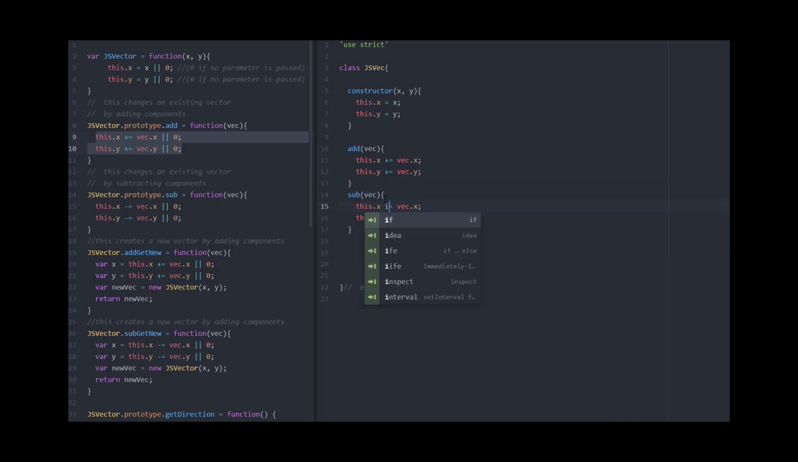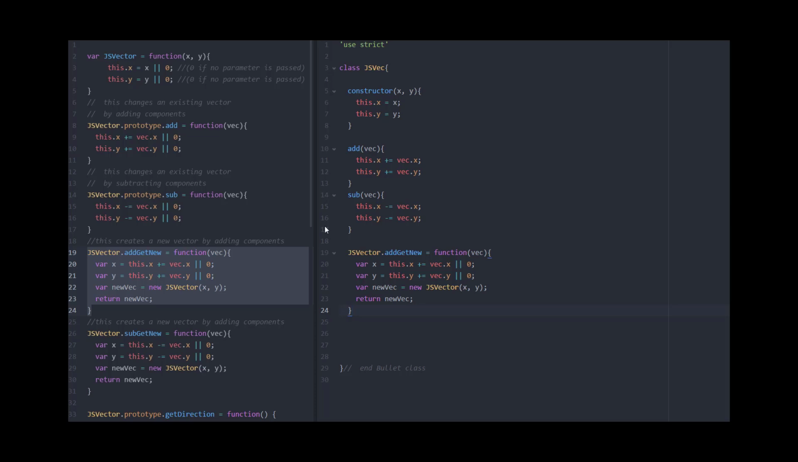So I can subtract the x components, and same thing for y. I'm subtracting the x and y components of this vector from the x and y components of whatever vector object this is. Okay, now add get new and sub get new. This is a little bit different, because when I just use sub here, notice I'm actually changing this x and this y value, and I want to have another vector.